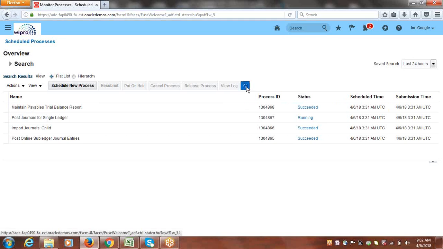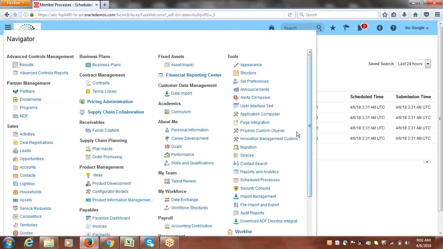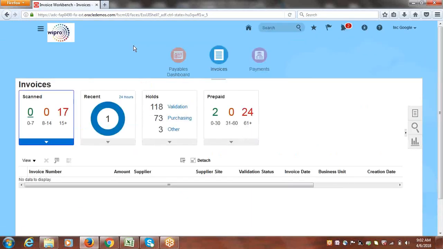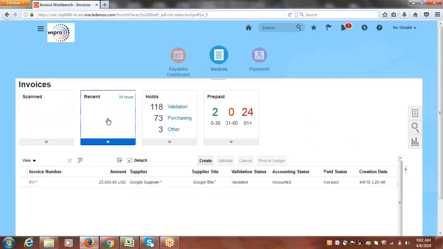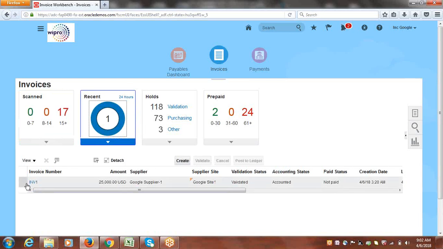Now we can go to GL and find the journal. Before that, we'll see the accounting entries from the invoice itself. Fine, done. You can go to invoice workbench. Just now we created an invoice, right? When you talk about infolets, it should address that invoice. See here it's showing. In the last 24 hours, there is one invoice which is created. You can click on that number, it will display that invoice below. Invoice INV1 is created. It's validated and it's accounted.